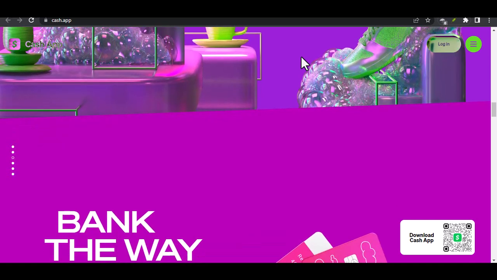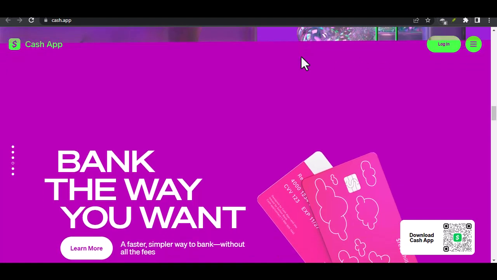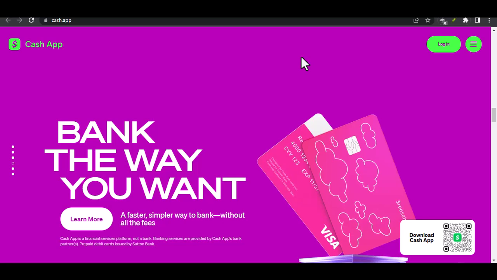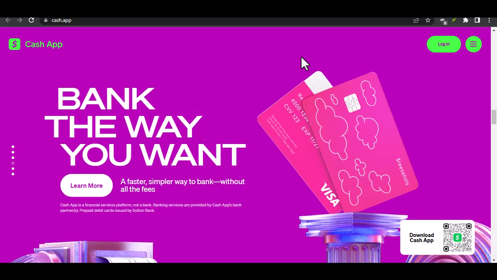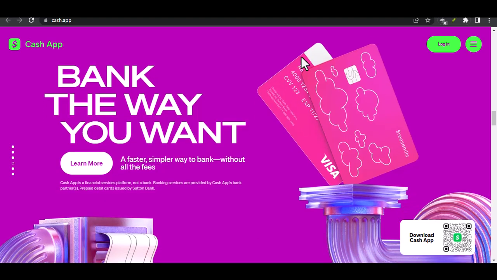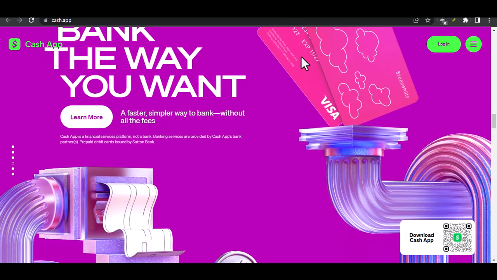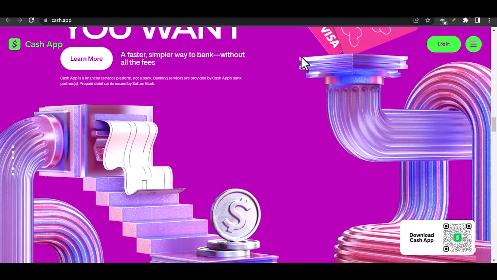Step 4. Transfer the money to your bank account. Now that you've successfully sold your Bitcoin and have some USD chilling in your Cash App, it's time to move it to your bank. Look for a button labeled Withdraw or Cash Out. This will take you to a screen where you can choose the amount you want to transfer and your preferred transfer speed. Standard transfers are free but take a few business days, while instant deposits come with a fee.